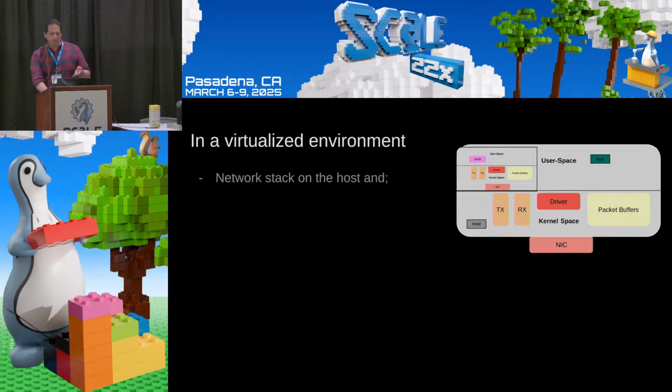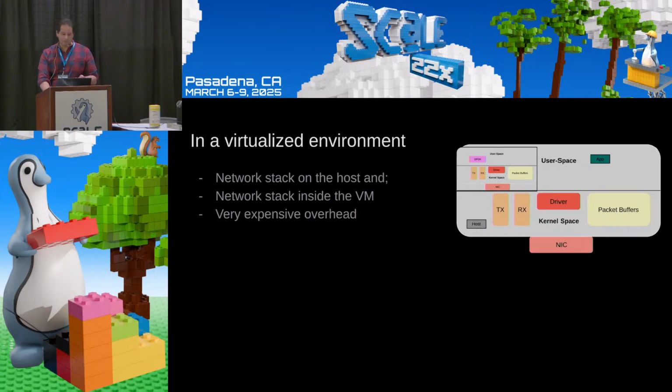So the network stack on the host and also the network stack inside the VM have to be engaged for every single packet. It is a very expensive overhead for every packet, and small packets basically mean even higher overhead. If you're sending too many small packets, then this path has to be engaged multiple times for a single task, basically.